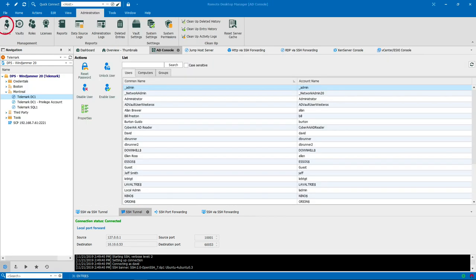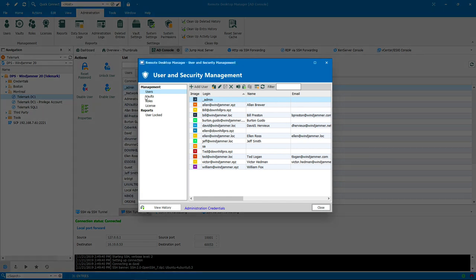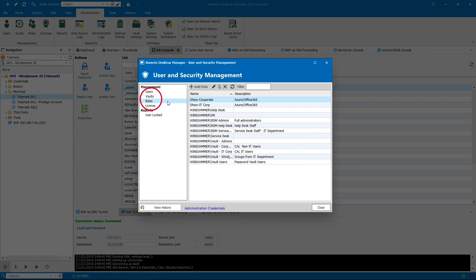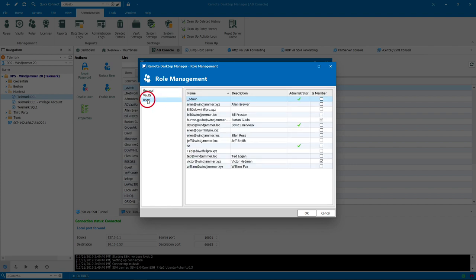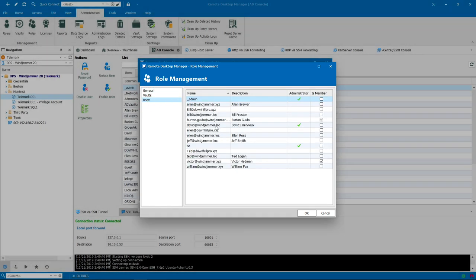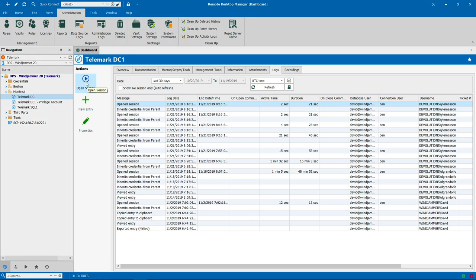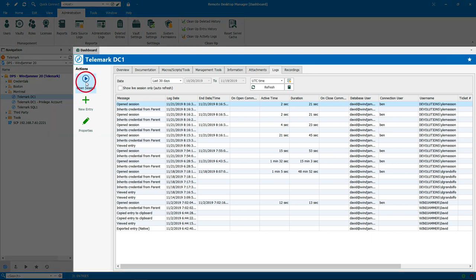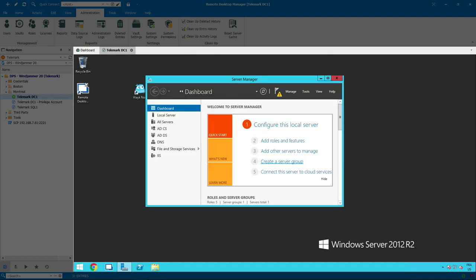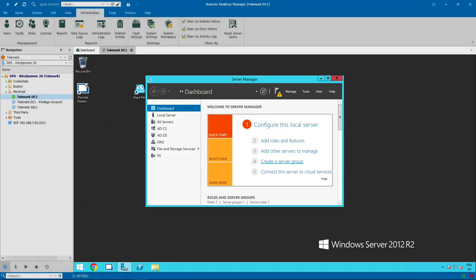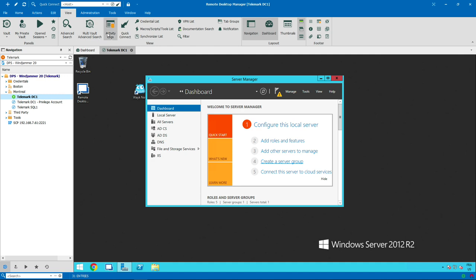Working with a team, managing permissions is a breeze with our granular role-based access system. This gives you ultimate control over which users have access to which assets. Admins will enjoy the enhanced security features, like our credential injection system, which launches remote connections without ever revealing the credentials to the user. What about logs and reporting features?